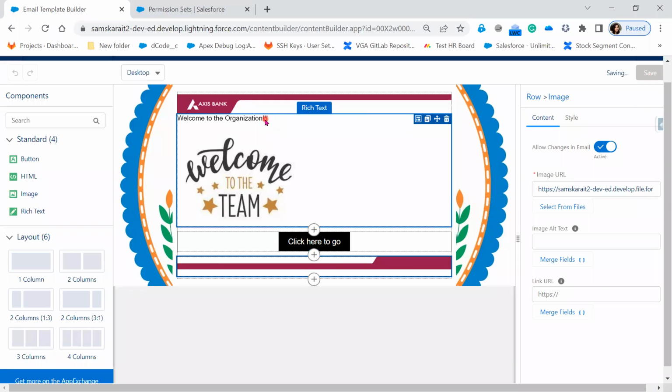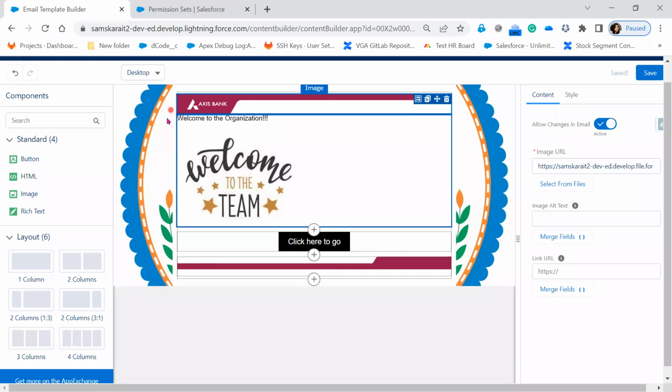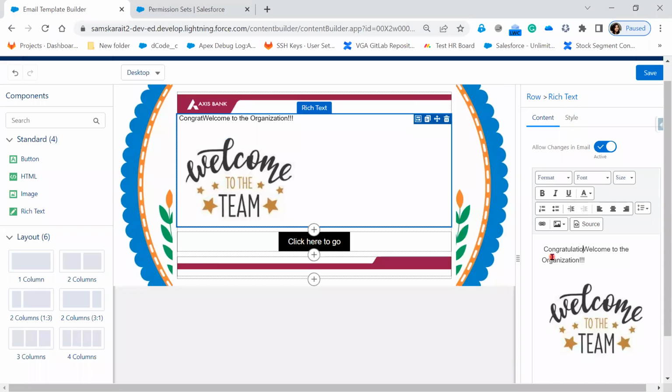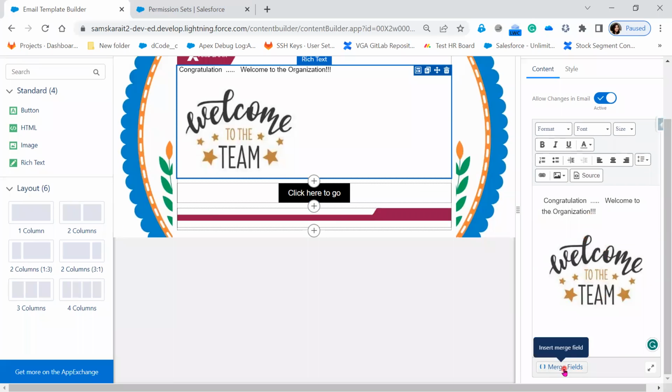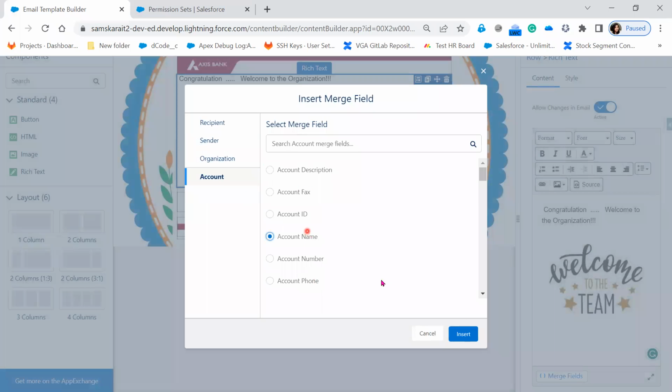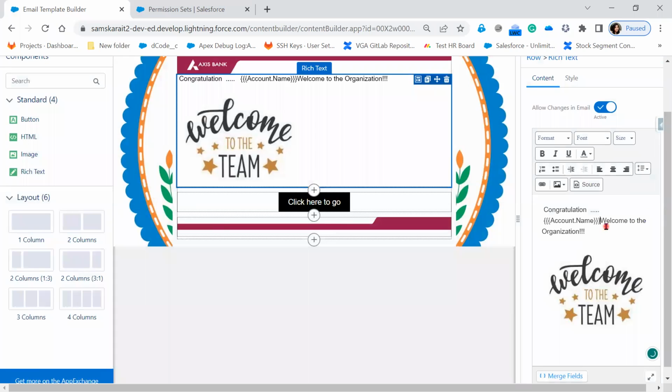Let's say, for example, welcome to the organization. So I'll say here, in the rich text, congratulations, and I need to specify the person name here. In order to specify the person name, if I need merge fields, go to the bottom. Here I have merge fields. Click on this merge field, and let's go to the account. I need account information. So I'll go to the account name, insert. So congratulations.